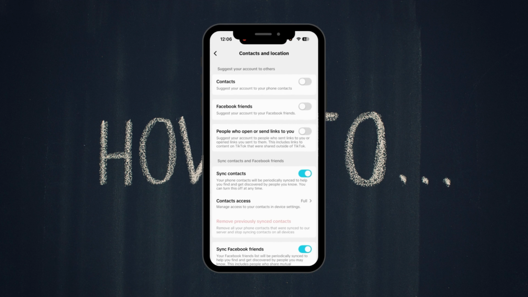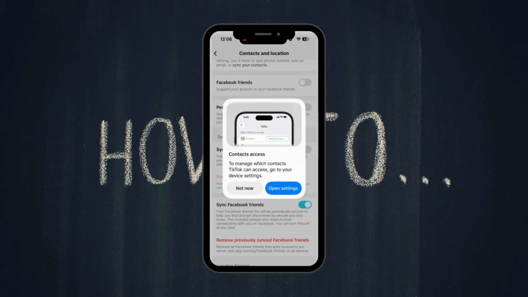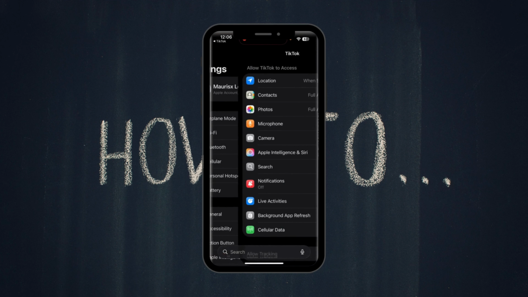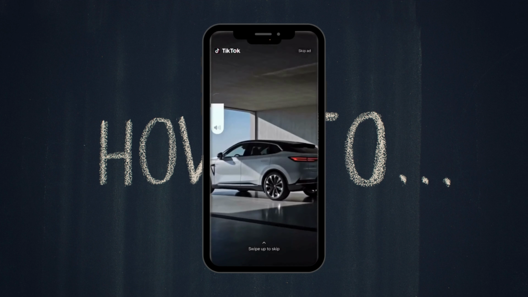Now in here you can turn off contacts, you can turn off Facebook friends, and people who open or send links to you. You can also turn off sync contacts. If prompted, just tap Open settings, then click Contacts and select None, then go back to TikTok.